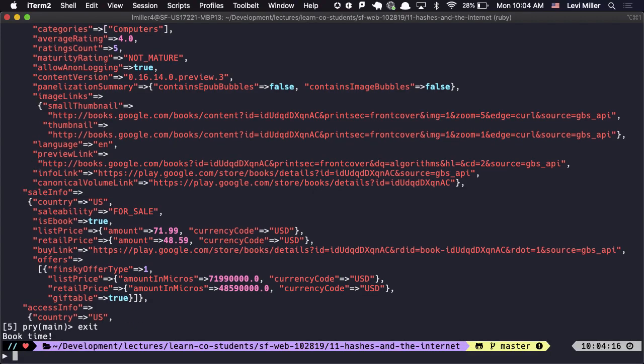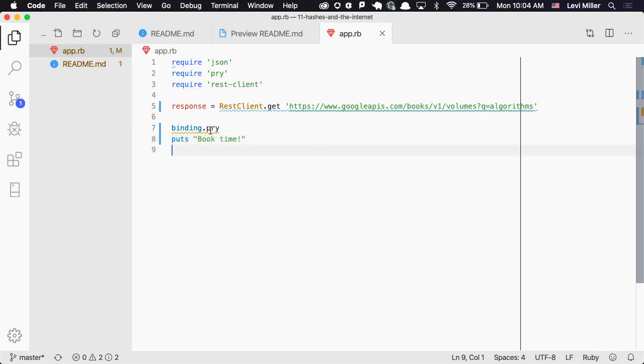So with this in mind, let's go ahead and change our code. We're going to have our response there, and then we can call our books hash. We can do JSON.parse response. And I encourage you all to look at the docs for these gems, just so you know what your options are.